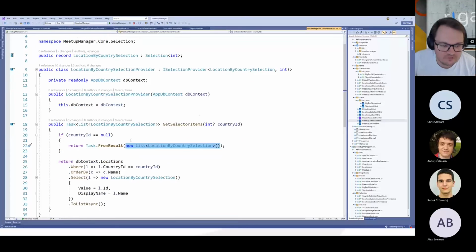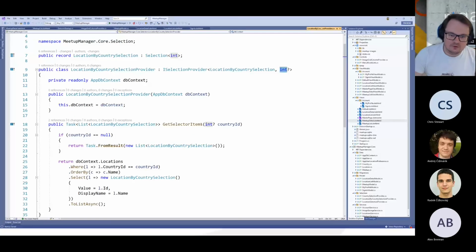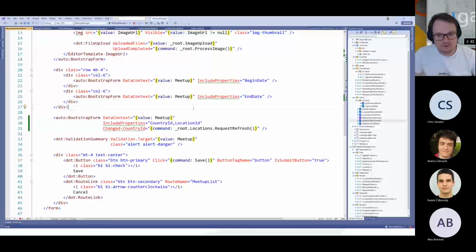And if the country ID is not null, then I'm returning locations filtered by this country. And this doesn't have to be integer, it can be an object, so you can filter by many other criteria, like just place an object here with 5 properties and use that for filtering the results. So you can specify a parameter and you will get this value here. And how this is used in the detail page, it's quite simple.